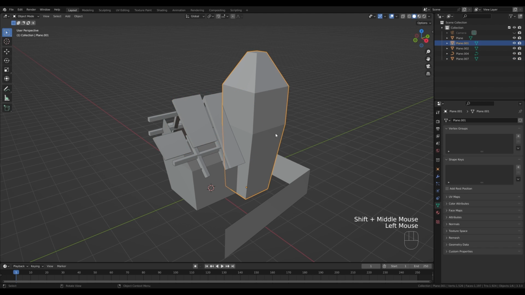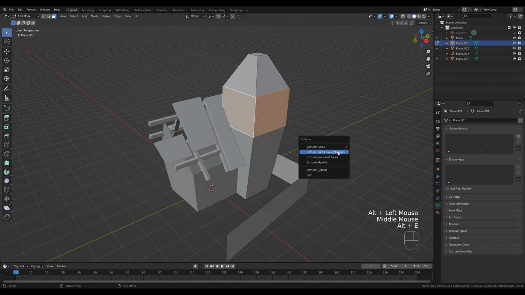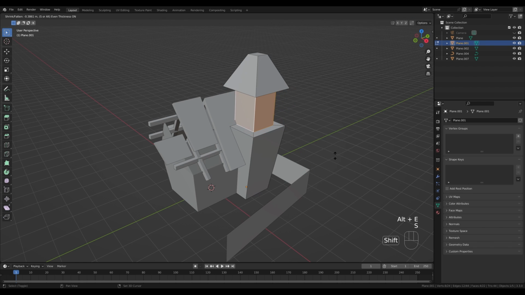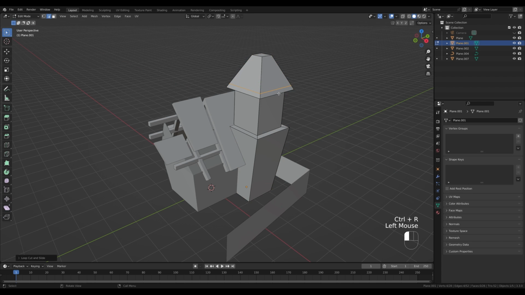So let's select the tower here, and I will tab in, and with the face select active, I will just alt click this loop right here, press Alt E and extrude along normals, and let's bring this inside just like that. And we can select everything, press G then X and slide it outside a little bit so we have some more space available.